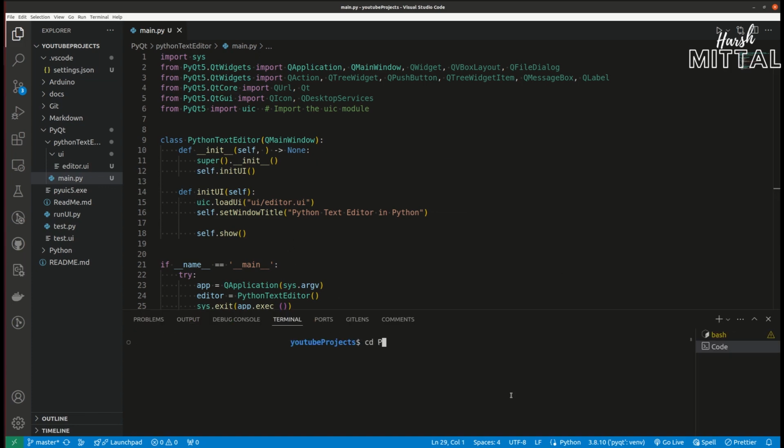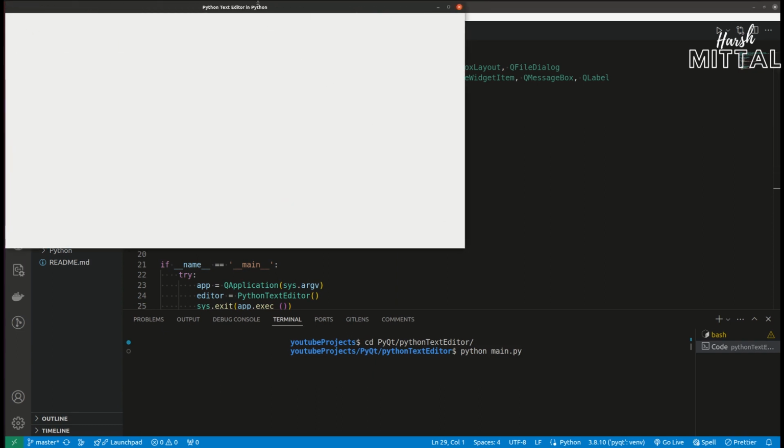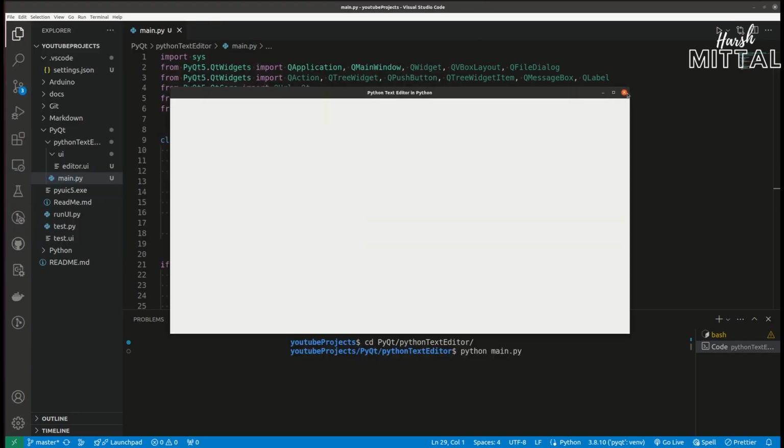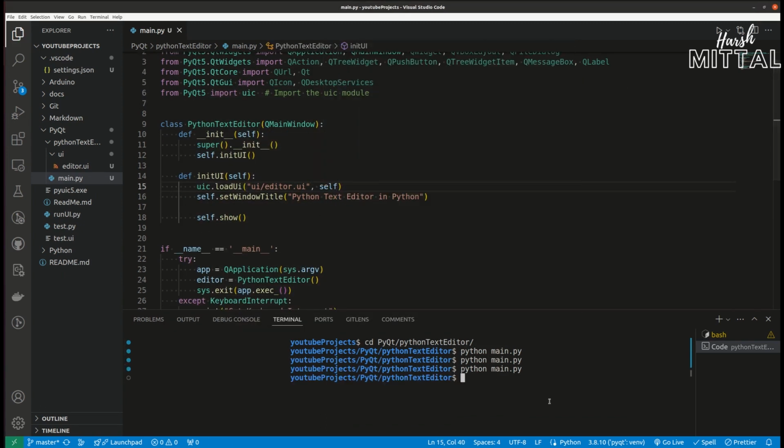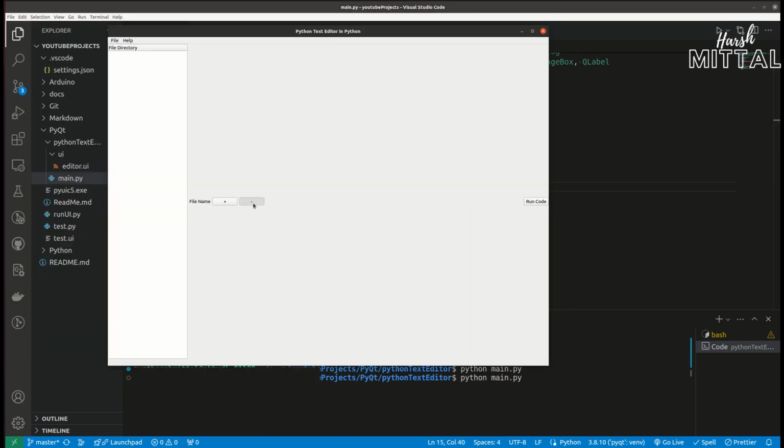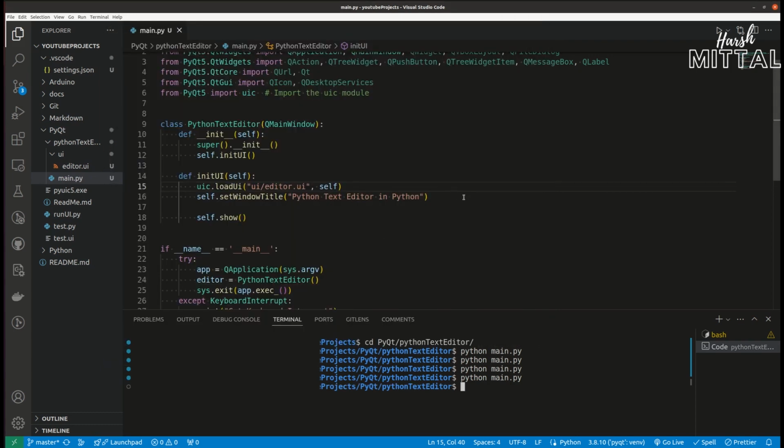Now let's start by trying to run this particular application. Alright, you can see we are getting an empty Q window. Let's solve this issue. We forgot to add a self over here. Now as you can see, the code is compiling properly. Now these button functionalities have not been added.